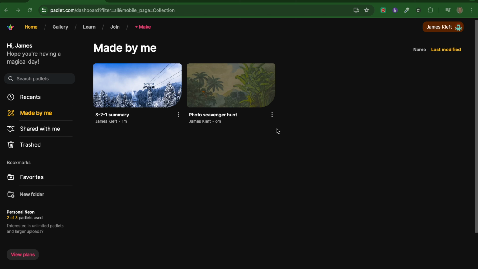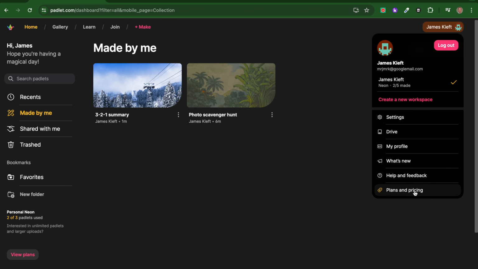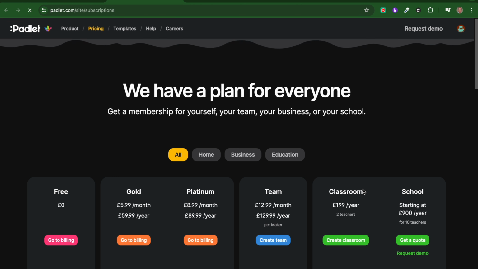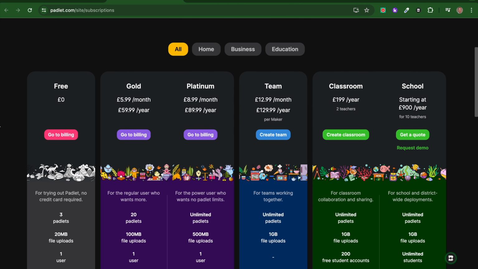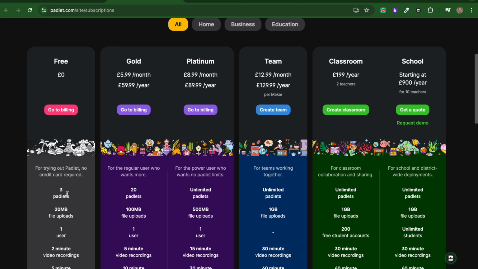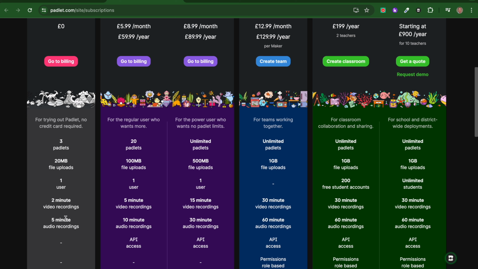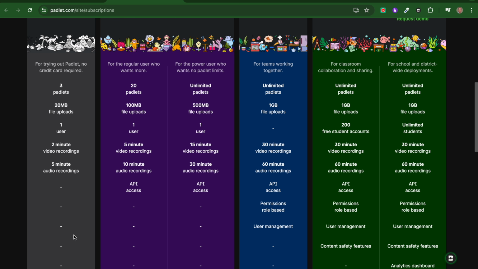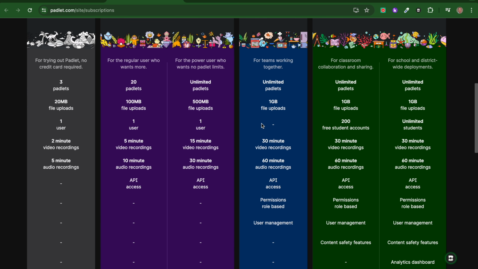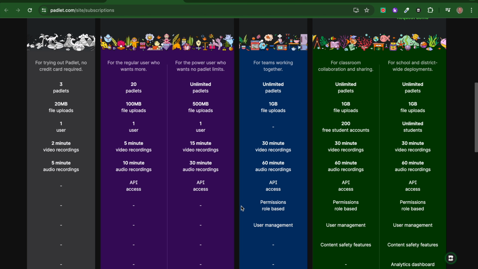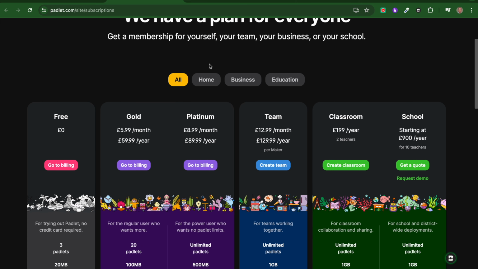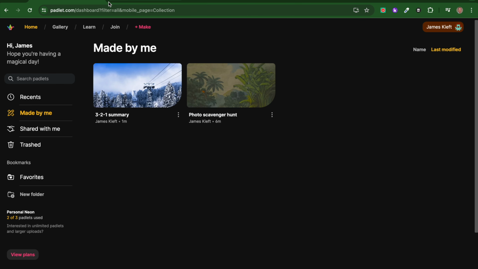As with lots of these sites now, you've got a variety of different subscription models. So just if you want to find out more about plans and pricing, at the time of recording, this is the offer. So the free account offers you a maximum of 3 Padlets with a maximum of 20 megabytes upload. And you can see the other options are there. With regards to accounts, it's a one user account. So you can see the different options that are available. So let's go back and have a look at what they've changed.